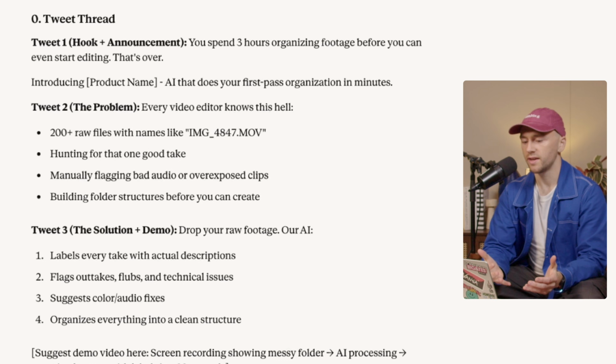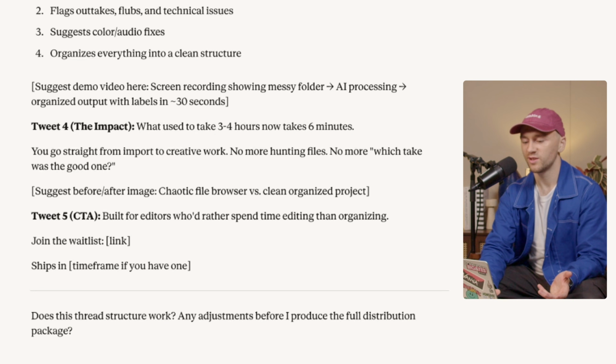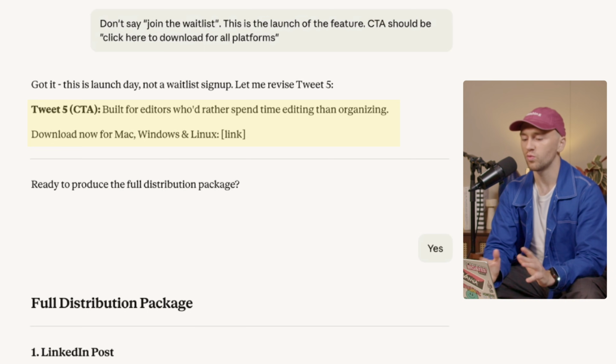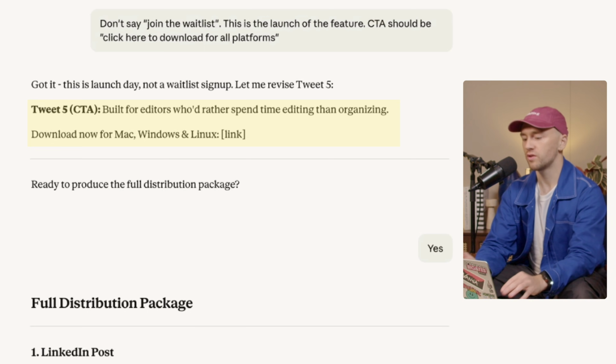So we have our tweet thread. Tweet 1, the hook and announcement. Tweet 2, the problem. Tweet 3, the solution and the demo. Tweet 4, the impact, and tweet 5, the call to action. Join the waitlist or ships in timeframe. I'm going to change this. Great. Built for editors who'd rather spend time editing than organizing. Download now for Mac, Windows, and Linux. So am I ready to go? Yes.